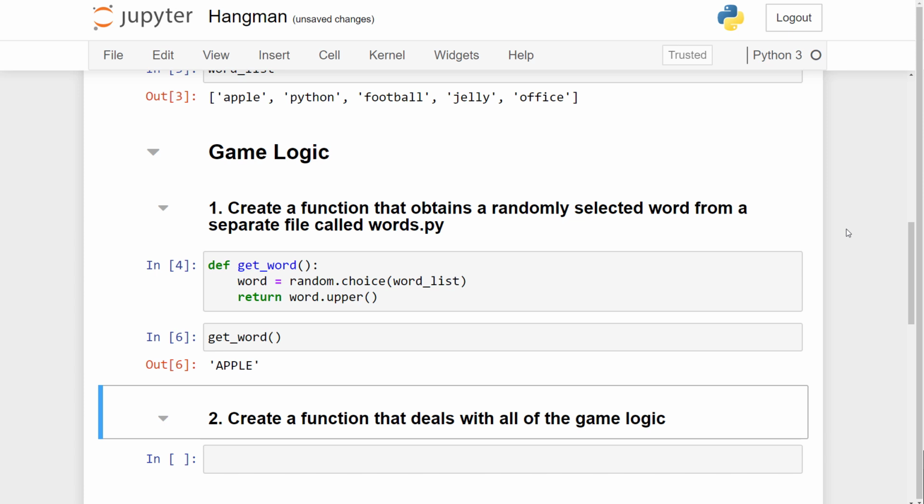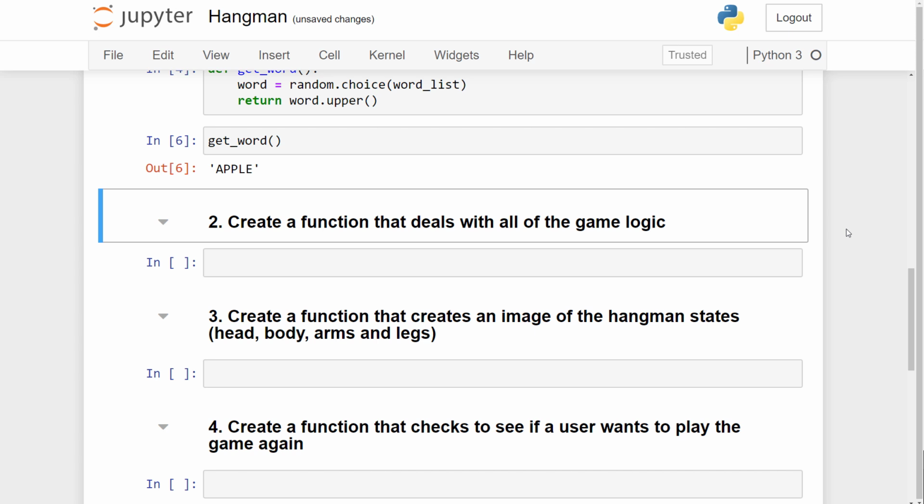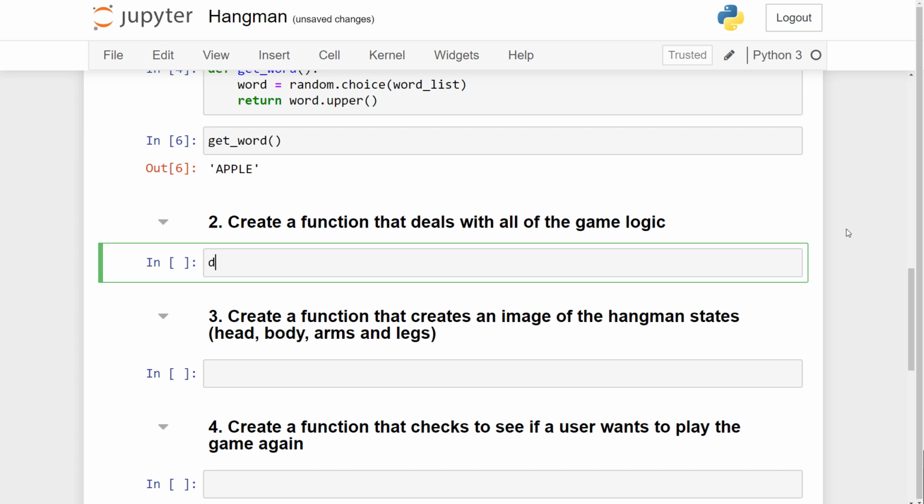Okay, so moving on to the second task, we're asked to create a function that deals with all of the game logic. Now, this doesn't give us too much guidance as to what we're supposed to do. So we have to use our own intuition and work through the game step by step, printing to the screen what we would want the user to see every time a block of code is run. So let's first of all define our function that will deal with all of the logic. So we'll first of all put the keyword def, and we'll call this function play.